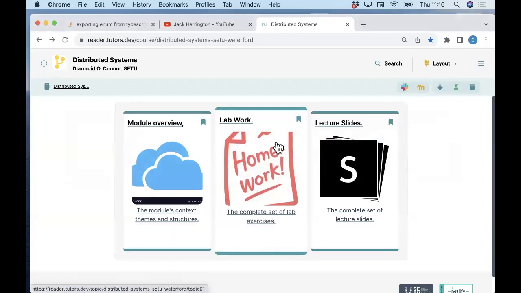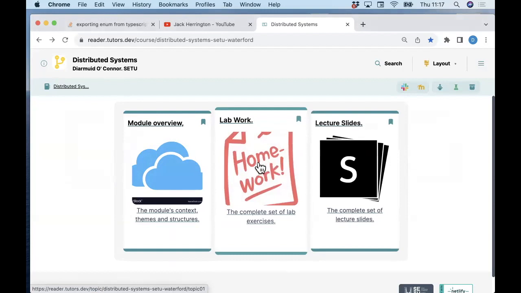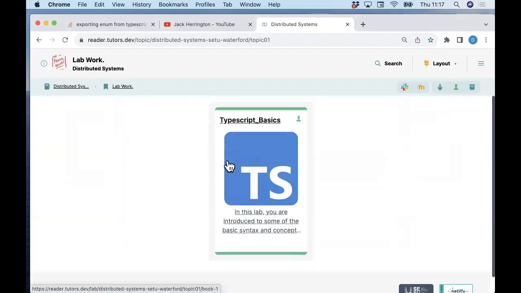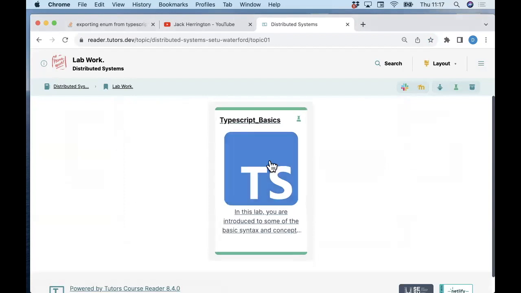So the way I've laid this out now, all of the PowerPoint slides are going to be behind this card here, and all of the labs are going to be behind this card. So, if I just go into any one of them, this is going to grow, obviously, as we work our way through the various topics.